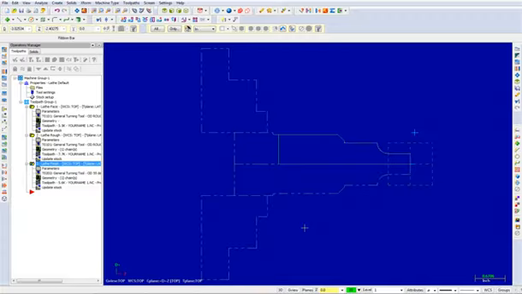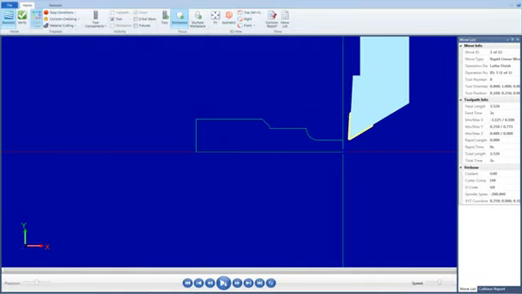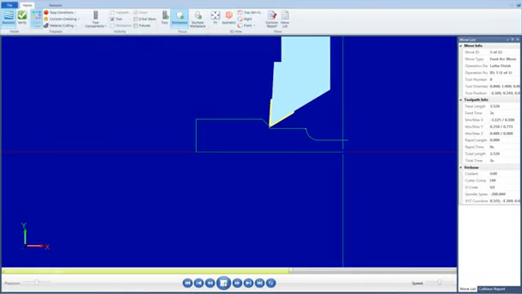Again, we will backplot the operation to ensure that the tool motion is correct. Your toolpath will appear as shown. You can now exit backplot. Finally, verify all of your operations. Your part will appear as shown. You can now exit Verify.